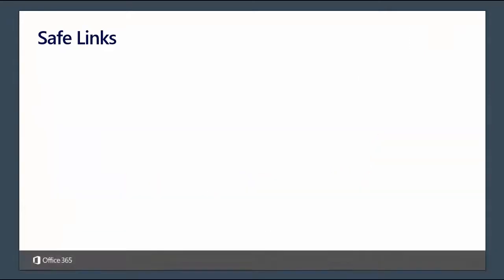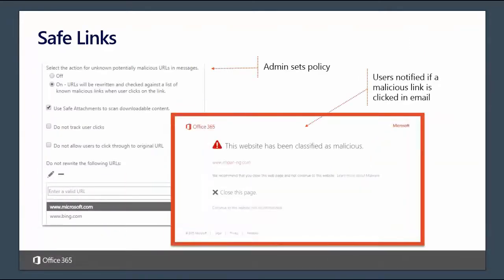And this is essentially what you would see. This is the setup of the policy. If you turn it on and then a user actually clicks on a link in an email that we find is malicious, the end user will see this warning page. And so this is the admin where they set up the policy. This is the Safe Links window to set up policies.